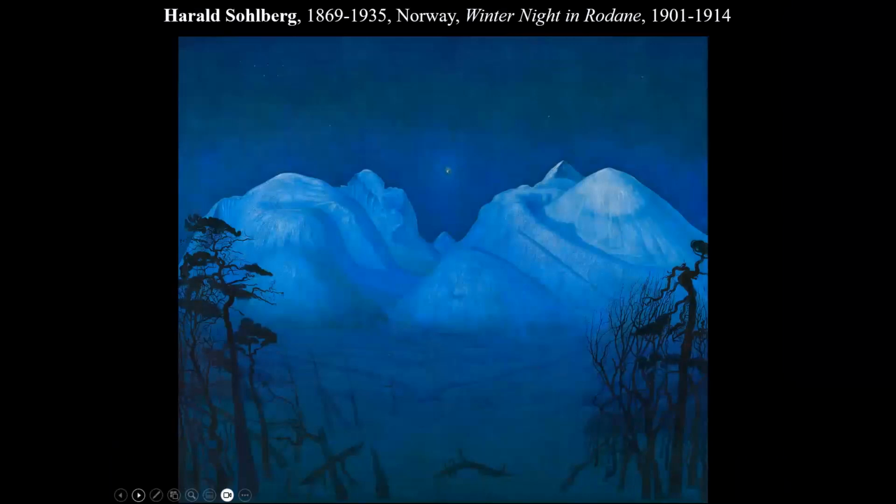Harald Sohlberg was also much more interested in the spirit of the place rather than trying to make an accurate depiction. So he's not approaching it the way that Monet was in the 1870s, looking at his paintings of Argenteuil.